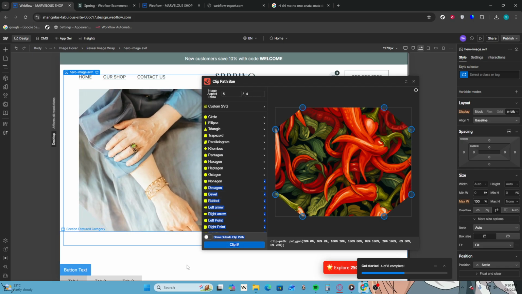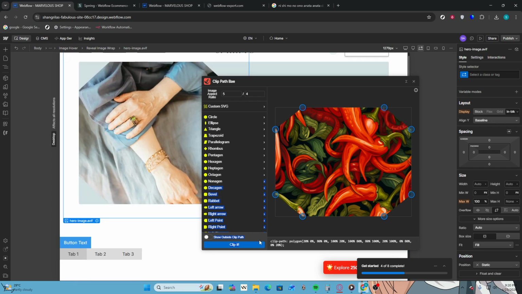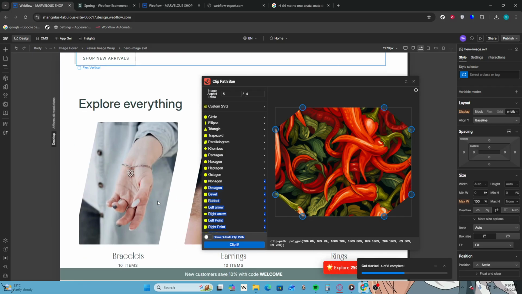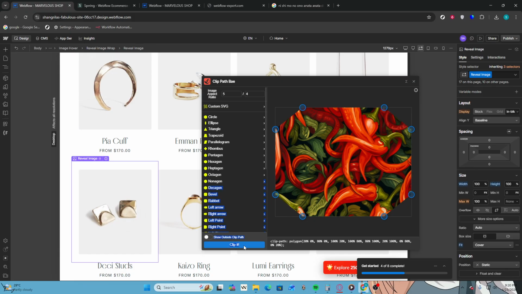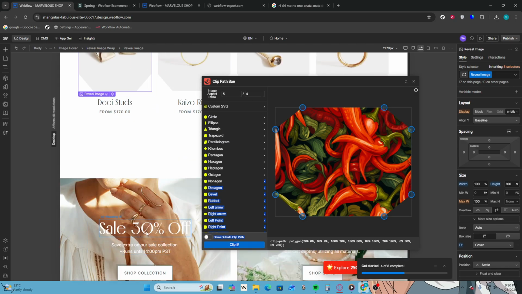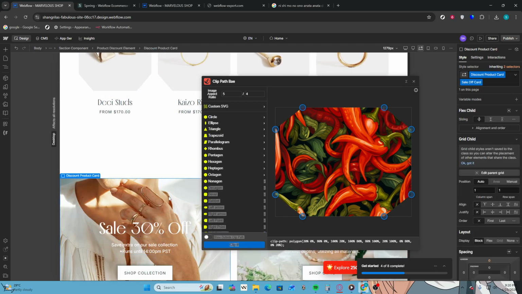Finally, click on the Clip It button to apply the mask to your image. This action will finalize your design, applying the selected shape as a mask layer. A confirmation message will indicate that the clipping has been successful, and you can now view the changes in your design. That concludes the tutorial on creating a mask layer in any shape in Webflow.